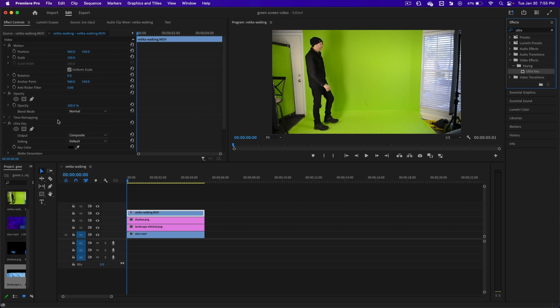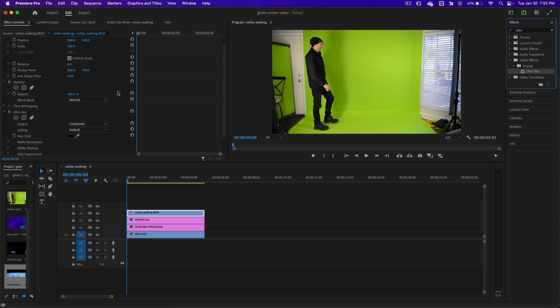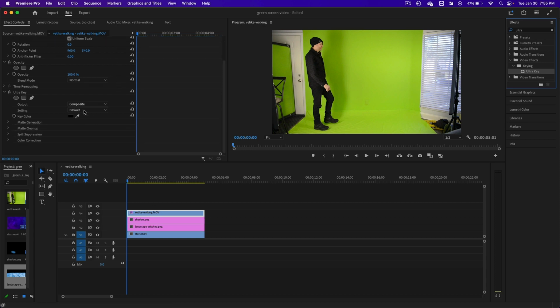Now that Ultra key is on the verticalwalking.mov. Let's scroll down a little bit. And what we want to do is click on the little eyedropper here. And then what I do is I won't click in the shadow and I won't click on the light green here. I'll click right in the middle of the dark and the light right there.